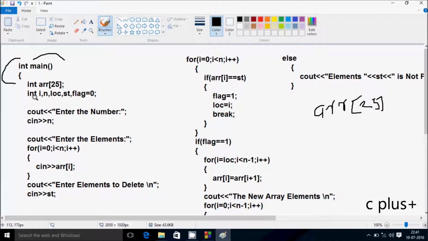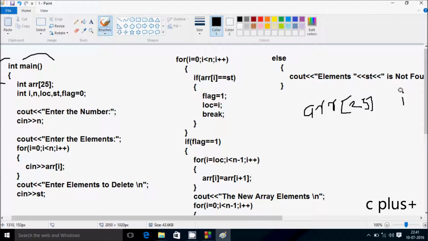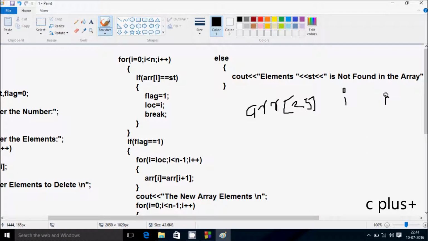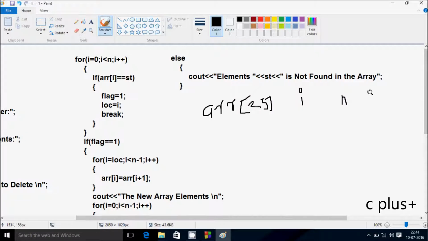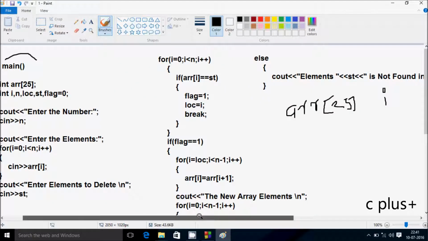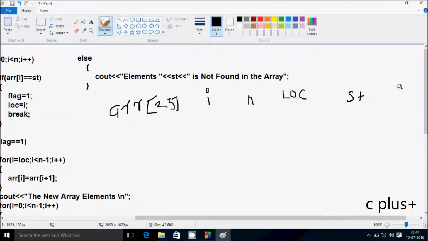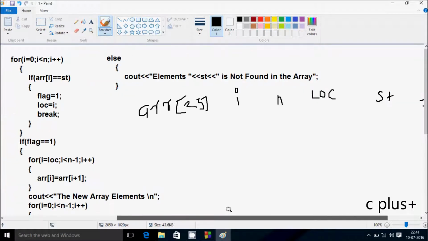After that, the next variables are i and loc, then st and flag. Here flag is initialized to 0.